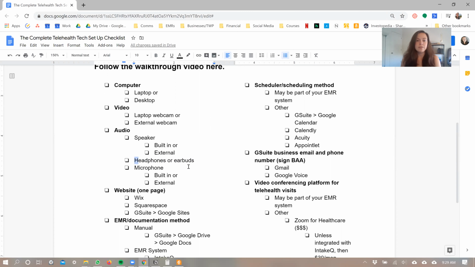And then, you can get headphones or earbuds that have a built-in microphone. But otherwise, your laptop will have a built-in microphone. And you can also get an external microphone. I have this little guy that I got on Amazon to help me record videos and podcasts. It's okay. It's fine. I think that helps the audio quality a little bit compared to just my laptop. But it's not necessarily needed.